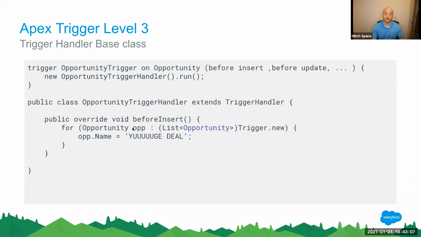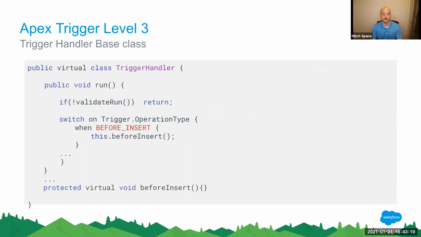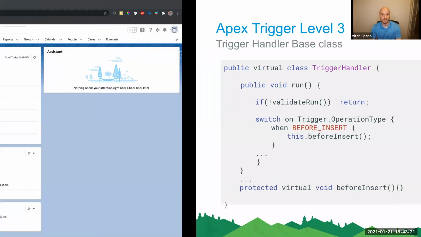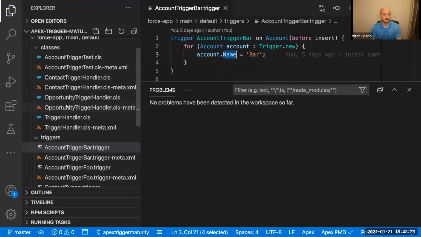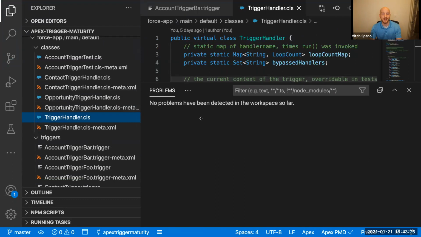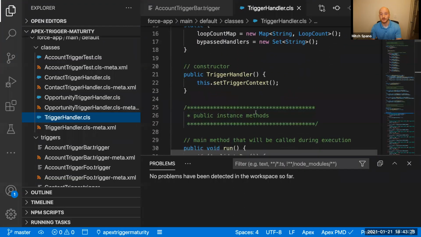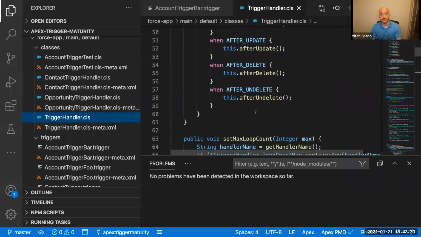So before insert, we're taking all of the opportunities that are in Trigger.new and we're setting their name to "huge deal." Okay. Level 3, like I said, I'm not going to go too much into the details of the trigger handler itself. If you take a look at it, it's kind of complicated. There's a lot of stuff that's actually being done here.